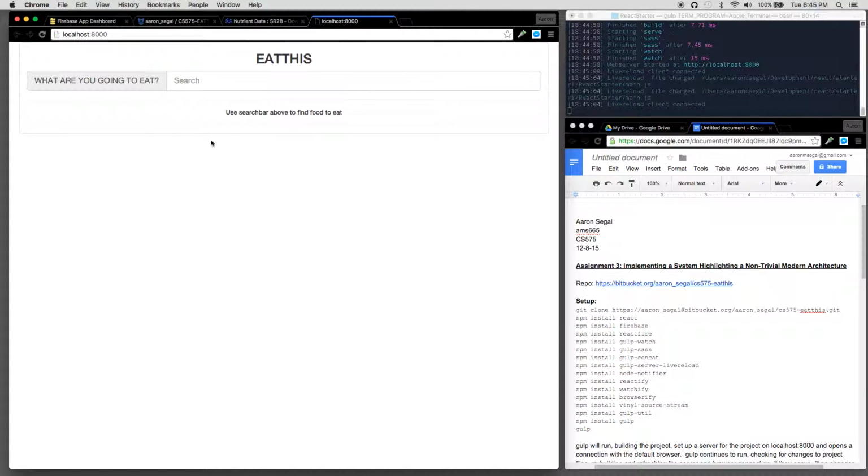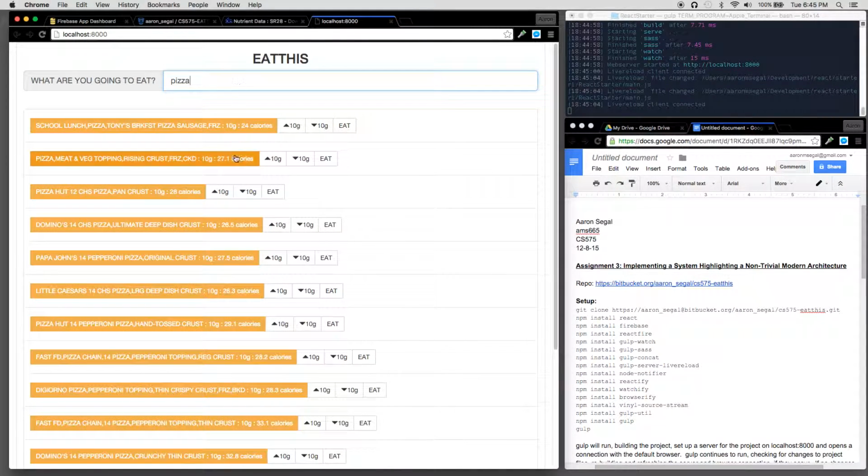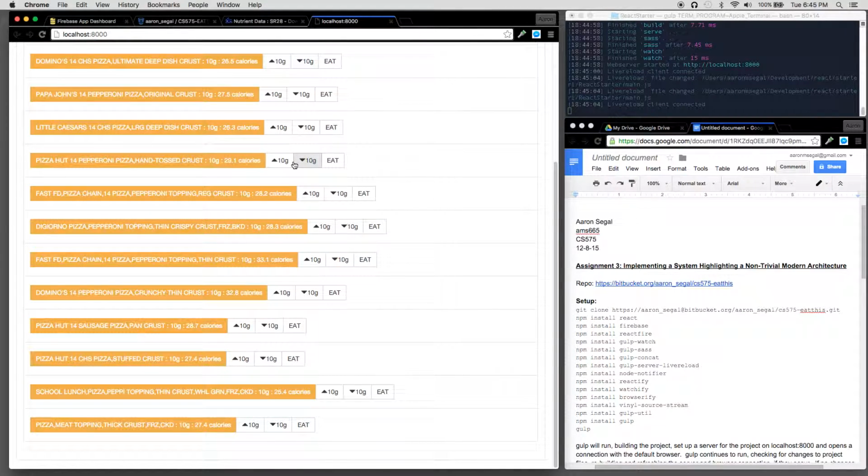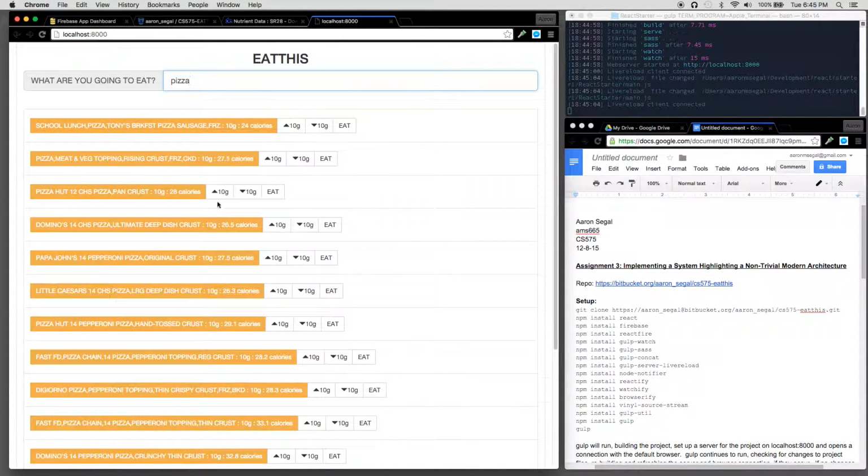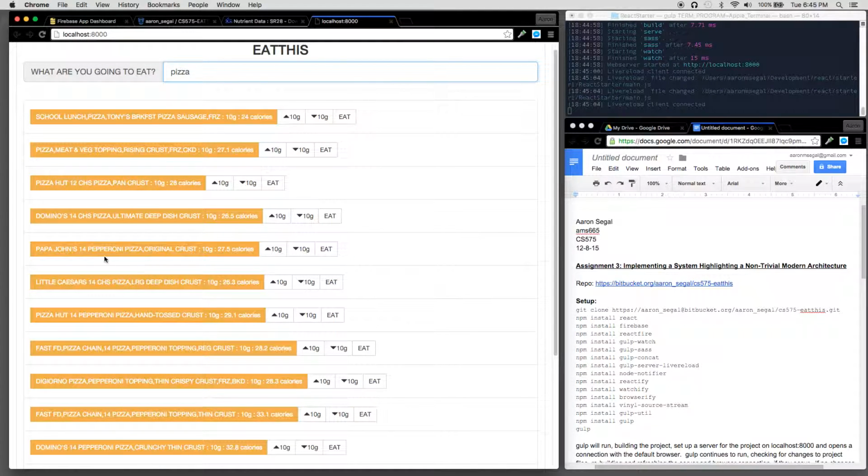And here's the application. It's a pretty straightforward single page web application. Basically how it works, you have a search bar up here. You can type in food, let's say pizza, and it's going to give you a big list of food items that match your input. So then you can pick the one you want to eat. So let's say Papa John's 14-inch, and you can see right here it has a calorie amount and a grams.